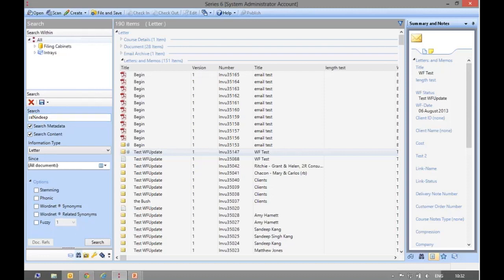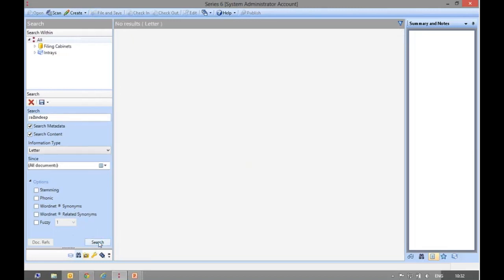Actually, that's the wrong one. I should have done, yeah, tick the fuzzy option. So that should have been that. Oh no, sorry, I've got confused there. I've done a fuzzy search when I should have done a synonym. So I'm not sure if I've got any examples of the synonym in my system, which is probably a bad thing.